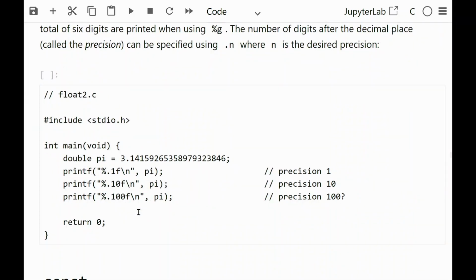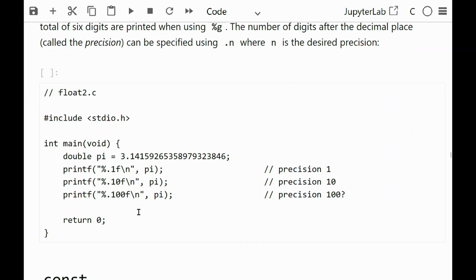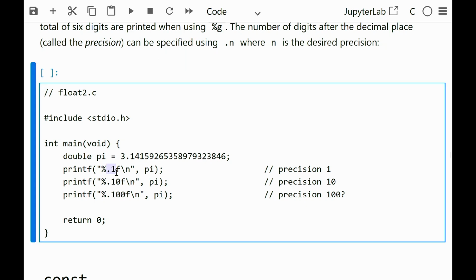When you're printing out floating point numbers, often you will want to specify how many digits to print after the decimal point. That's called the precision in C. The way you specify the precision is with a dot and then an integer value indicating the number of digits you would like to see. So .1 means give me one digit after the decimal point. That means give me 10. And that means give me 100, even though internally there probably aren't 100 digits to give you.